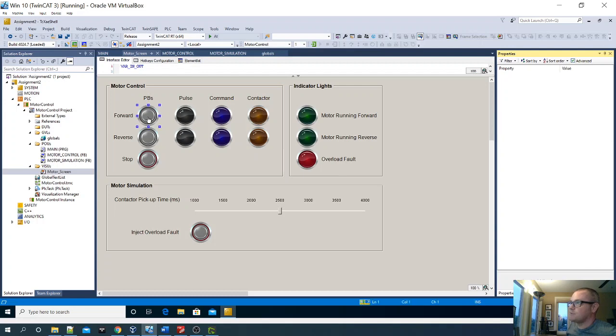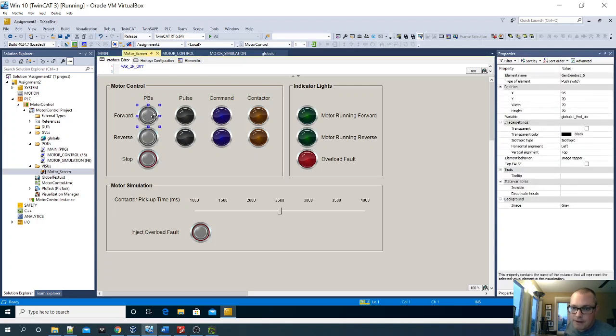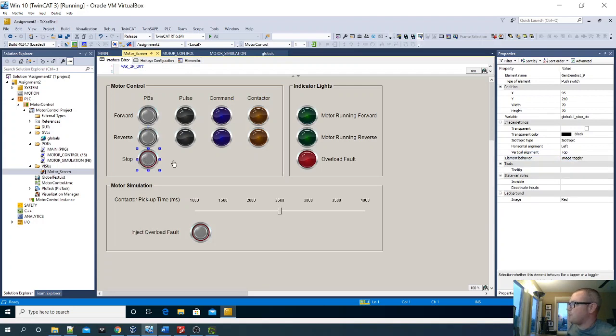So there's my forward push button. Okay, notable things here are that it is connected to that input and that it's an image tapper because I want it to be momentary. Okay, reverse is similar. Image tapper connected to reverse. Stop is going to be an image toggler because it's a maintained button. I want to click it and have it stay.